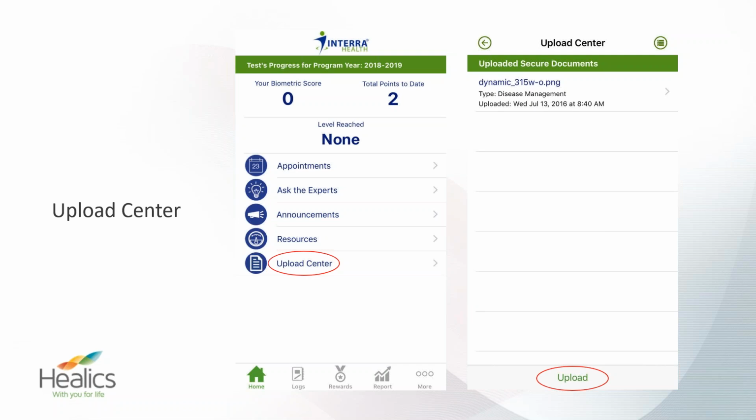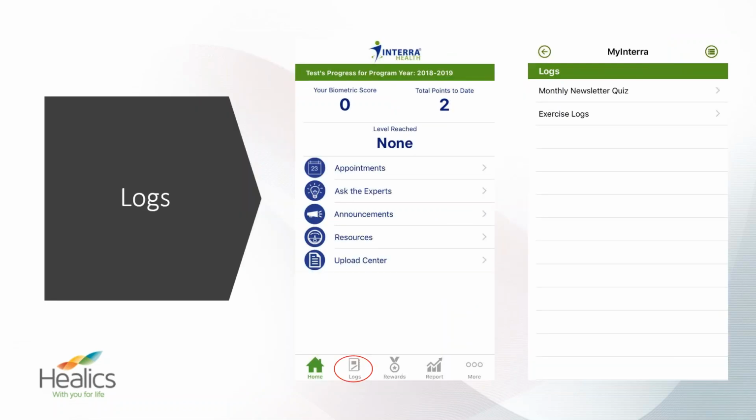And you'll just have to have a picture. It will only let you do it through a photo. So if you have your physician's result form or whatever it might be, you just need to take a photo of that and save it on your phone, and you're able to upload it that way.